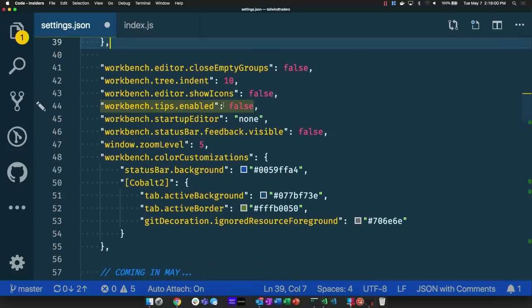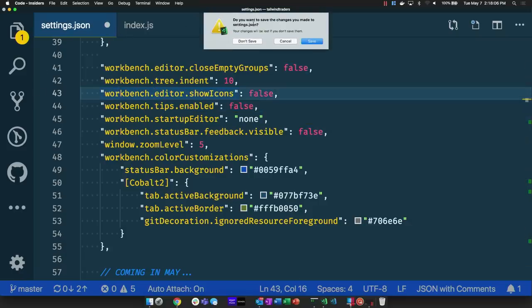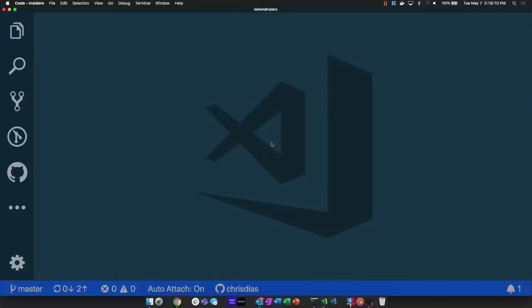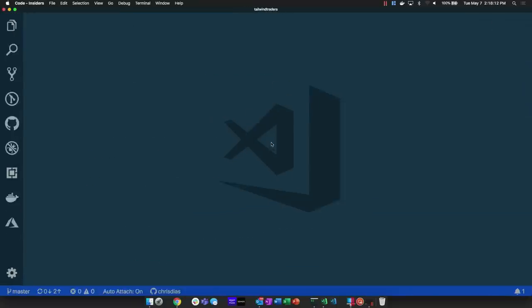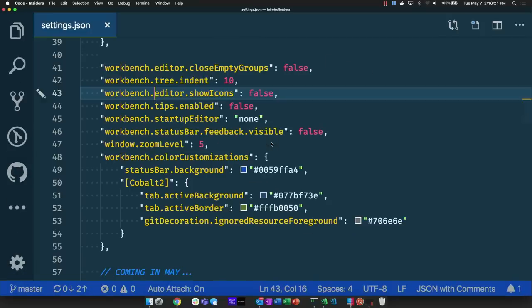A couple other things. This is one of my favorites, the Workbench tips enabled. Let's close this down, save that. If you come here to the desktop of VS Code, you'll notice that you have to zoom out sometimes. You notice that I don't have the keybinding shortcuts underneath the icon for VS Code. So you have the ability to go in and turn those off.